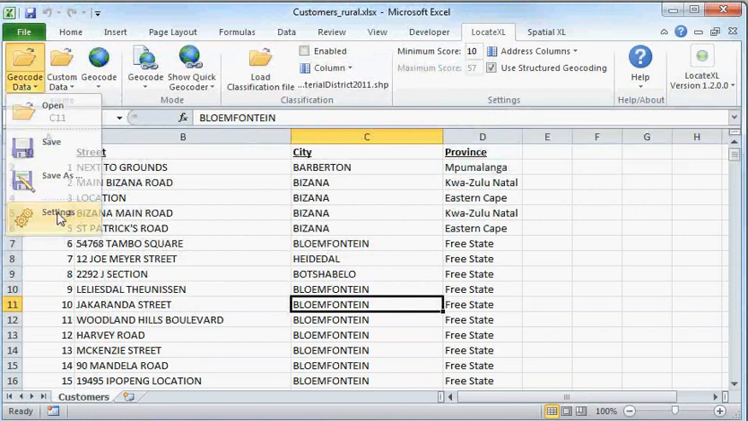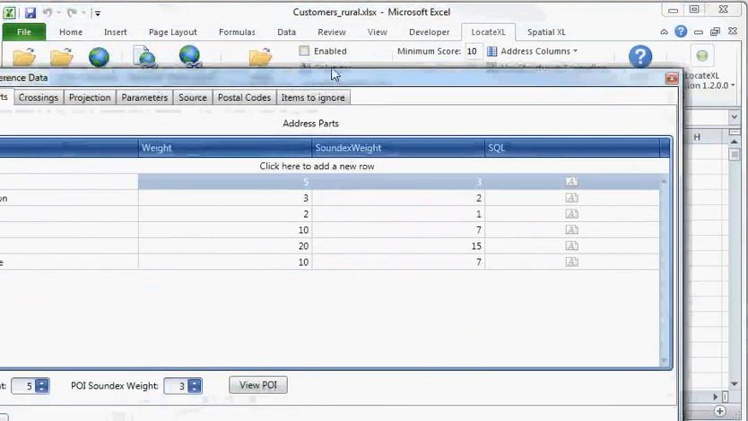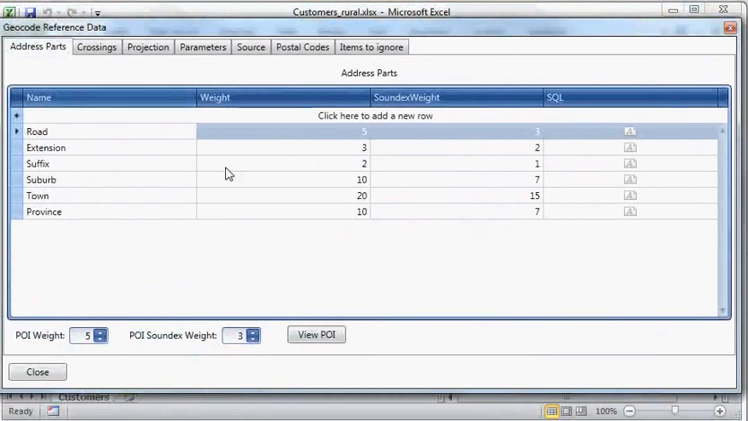After we've loaded this, when we go back into settings, you can see that all these weights have changed. Road now only carries a weight of 5 potentially, and town has a weight of 20, which is much higher than the previous scoring.